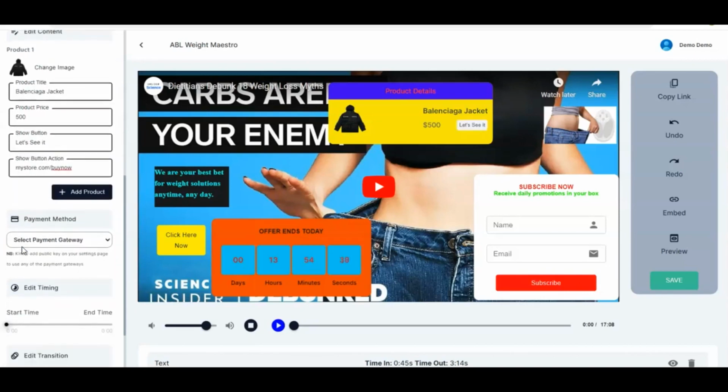And right here you have to select your payment gateway, right? And before you can select any payment gateway, you have to ensure that you add your public key, right? Probably you're making use of PayPal or Stripe. You have to ensure that you add your public key, that is your secret key, on your settings page for you to use the payment gateway, right? And how do you do that? Let me show you that very quickly.